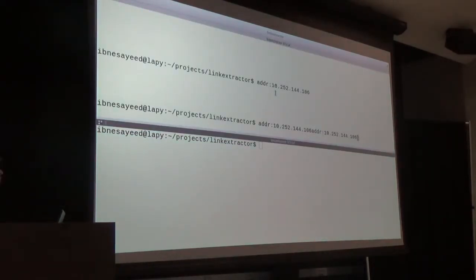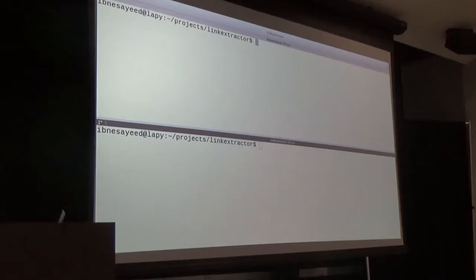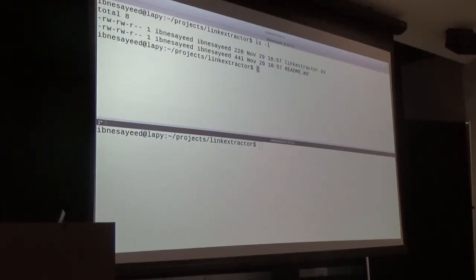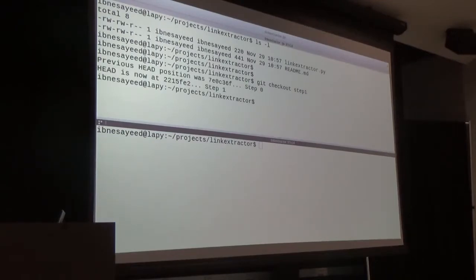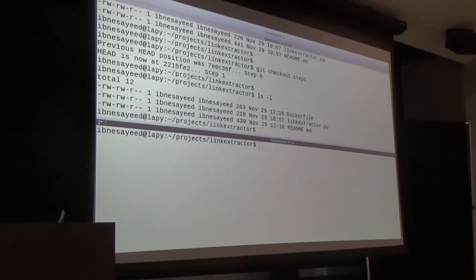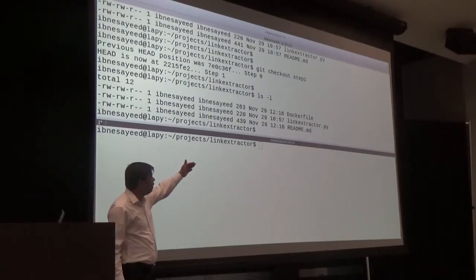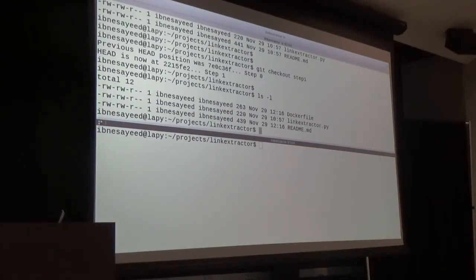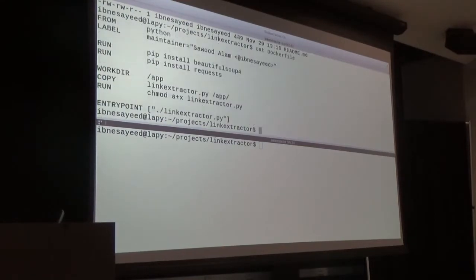So now we'll try to do the same thing with Docker. We got this file. We are going to git checkout step 1. So that was step 0. And now we have some more files. The Dockerfile and the link extractor. We can actually show what's in there. It's just those instructions that I demonstrated in the application. So now I'm going to build it.